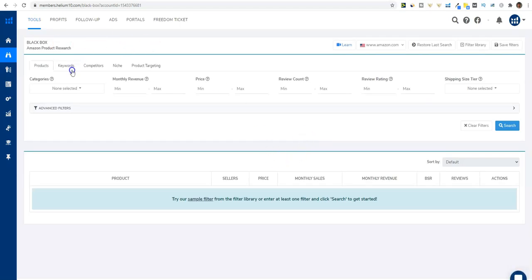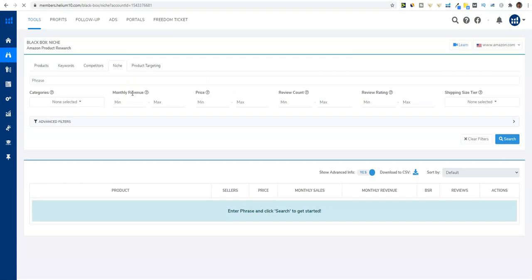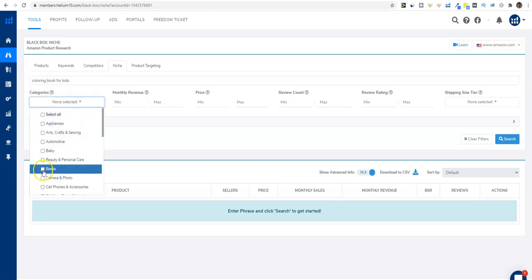So I'm going to use the Black Box, and let's try some of these other different tools. I usually use the products and keywords feature, but I'm going to click on the niche tool this time. And we can put in a phrase here. So let's look for some kids coloring books. Coloring book for kids. And let's see what kind of categories we have here. We're definitely going to select books because we know it's in the books category.